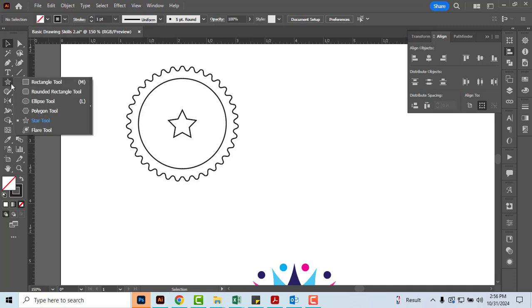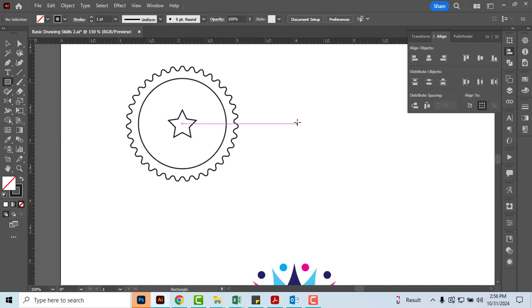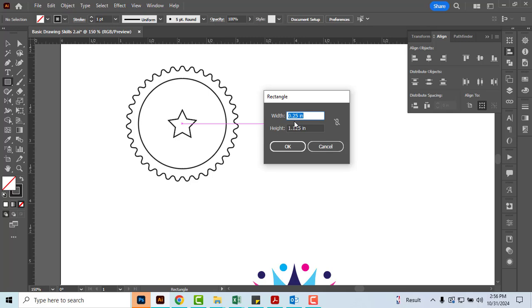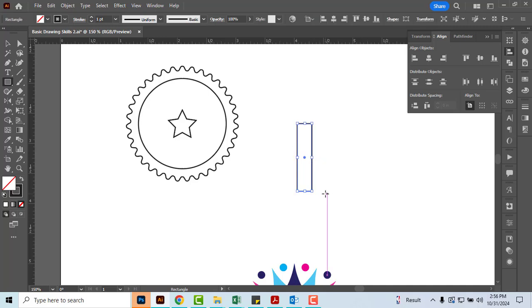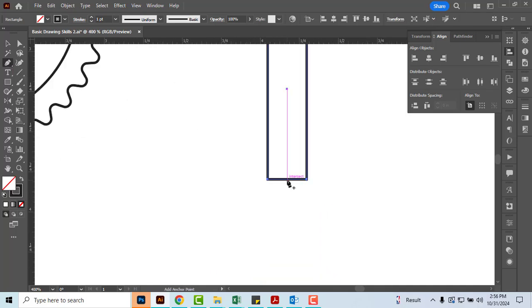Select the Rectangle tool from the toolbar and click on the page. Enter 0.25 inches for the width and 1.125 inches for the height, then click OK to add the rectangle. Ensure the rectangle is selected, then activate the Pen tool by pressing P on your keyboard. Zoom in slightly, then add a new anchor point at the intersection of the path as shown.